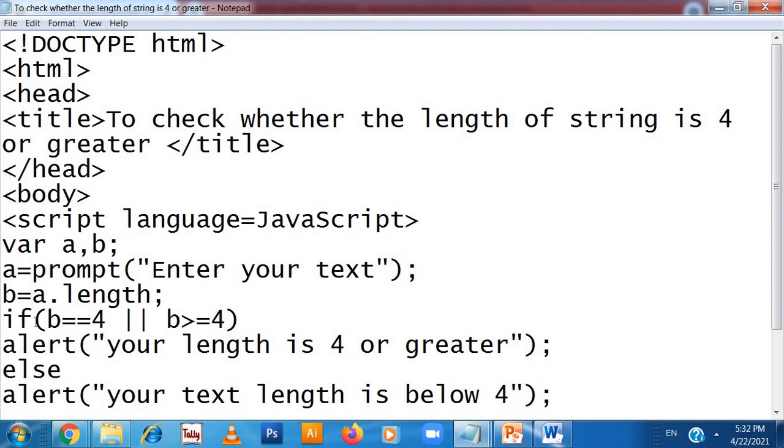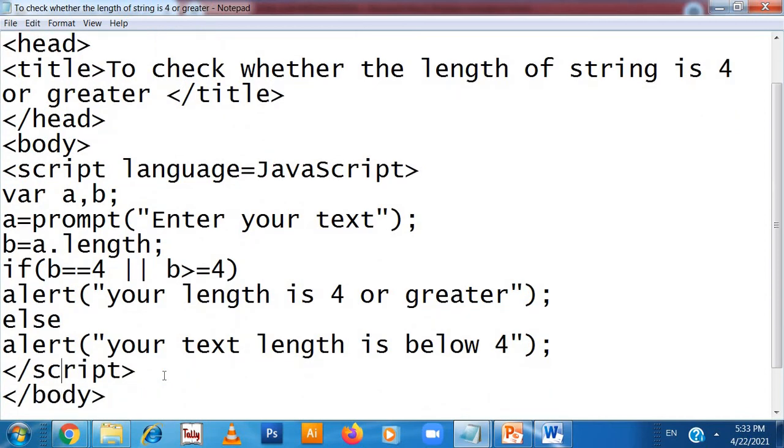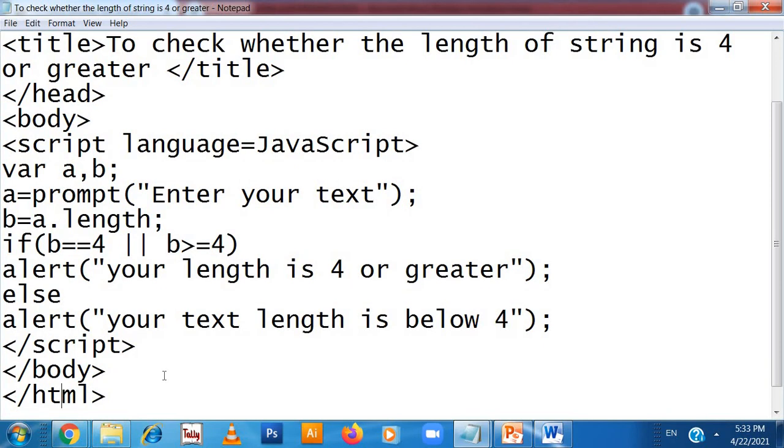Here b is equal to a.length. If b is greater than or equal to 4, alert "your length is 4 or greater". Else, if I am putting less than 4, it will give me an alert "your text is below 4". Script tag open, script tag close. Body open, body close. HTML open and HTML close. So here we have used the if and else condition. If I am putting 4 or greater, it shows your length is 4 or greater, and if I am putting less than 4, it will show me your text is below 4.